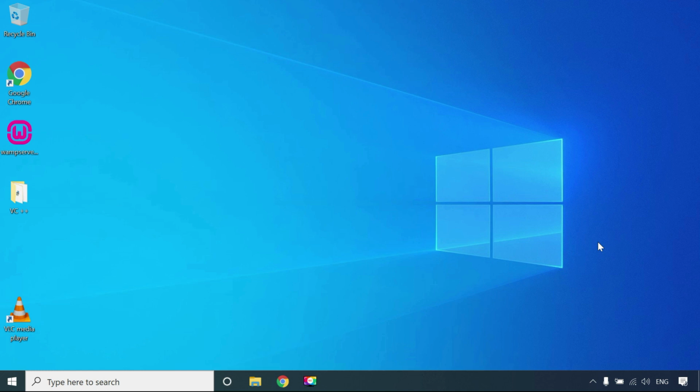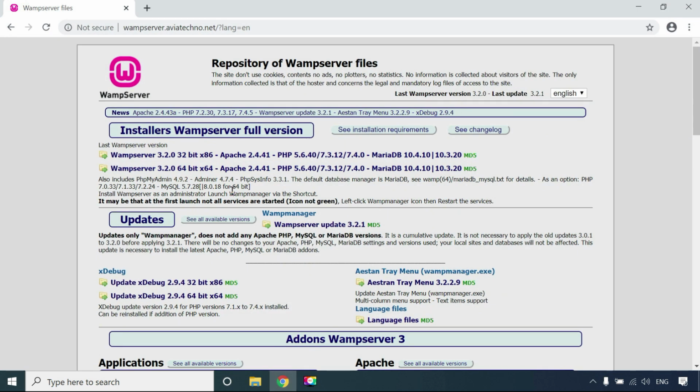Today we are going to cover how to install WAMP Server on Windows. WAMP Server is a web development platform on Windows that allows you to create dynamic web applications with Apache, PHP, MySQL or MariaDB. You can download WAMP Server from the official site www.wampserver.com, but I prefer this site, wampserver.aviatechno.net. We can download both the WAMP server and the related software from this site and it's up to date.